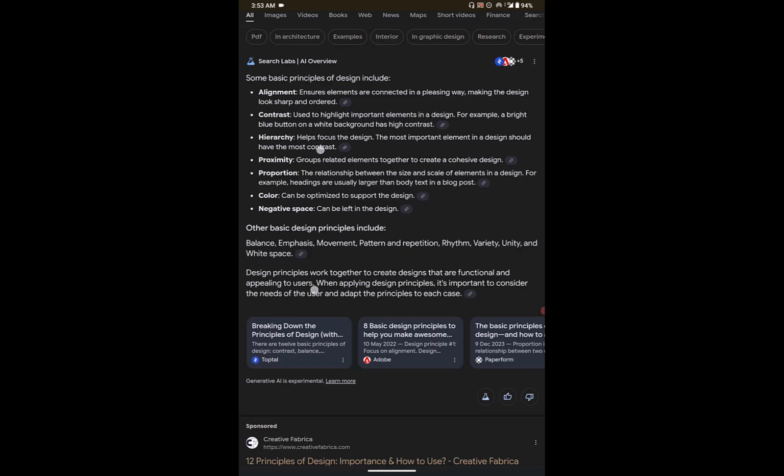So you learn the basic principles of design, and we are going to see the applications as we design using our mobile phones.